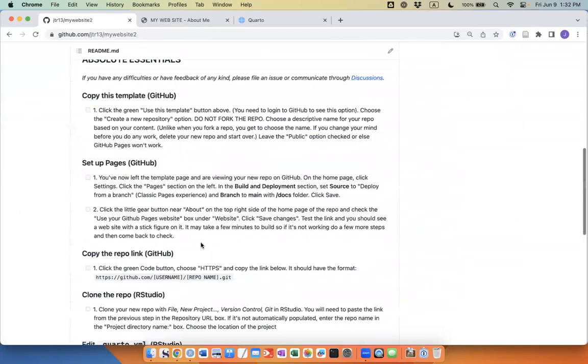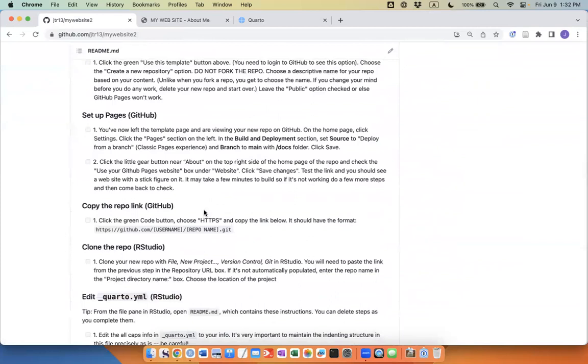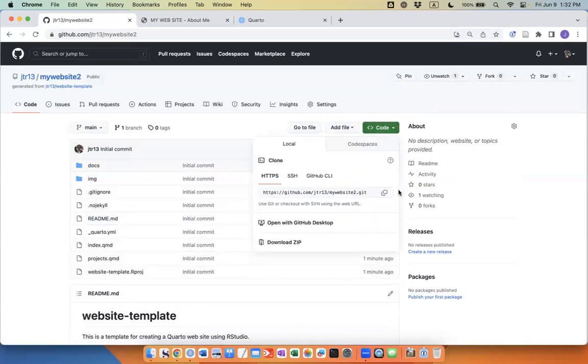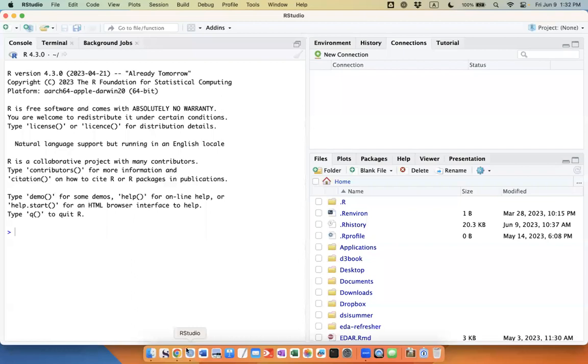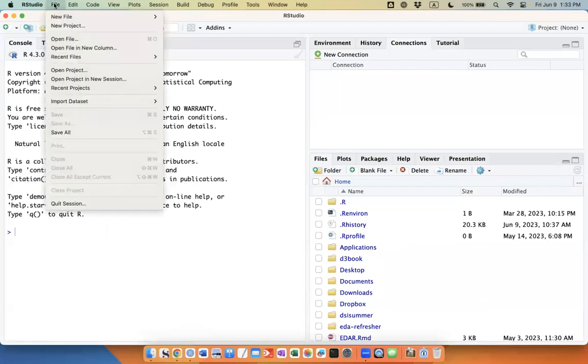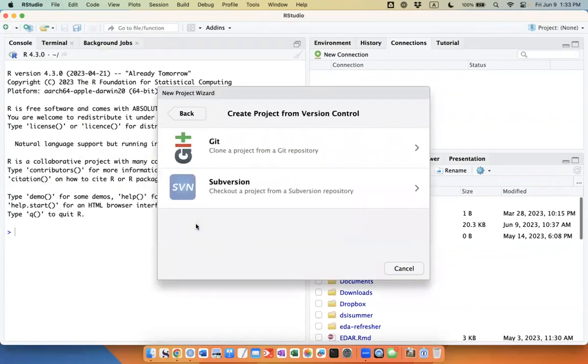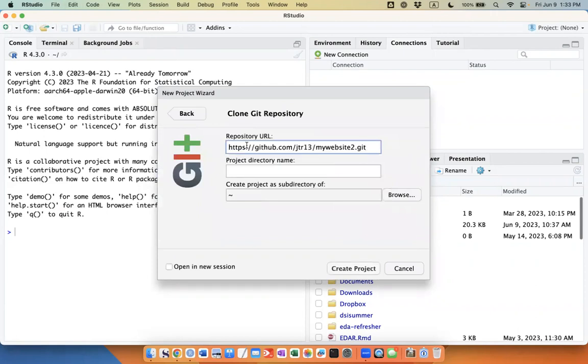And what we're going to do is copy the repo link. So this is in order to clone it and be able to work locally. So we click on code and make sure that the HTTPS tab is underlined, and then click to copy the link. And we go to RStudio, click File, New Project, Version Control, Git, paste that link.